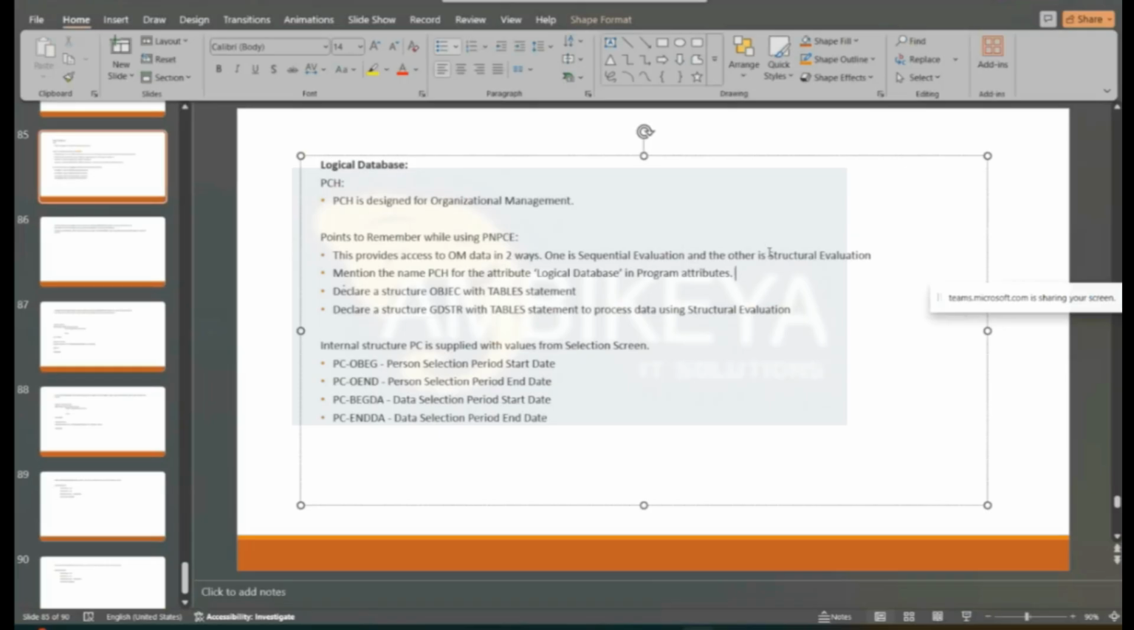And if you want to enable the structural evaluation, then you need to declare gdstr. There is another structure which you have to declare along with the table statement. This enables you structural evaluation. There are other parameters, as we saw pn begda and pn endda. The same way, for person selection period start date, it will be pc o beg and pc o end. So this will enable you to select the object IDs by validity date.